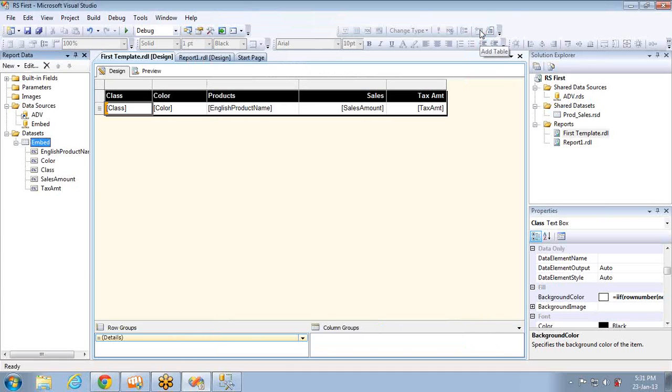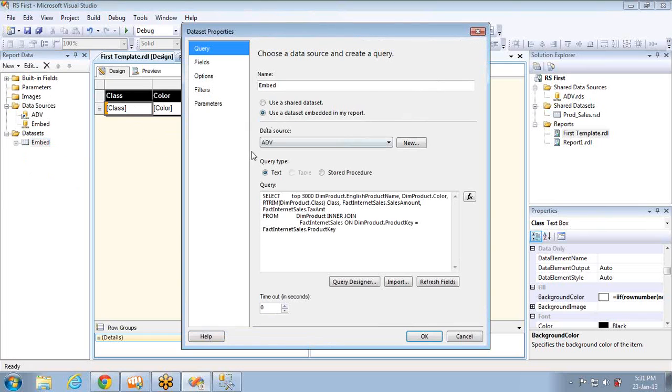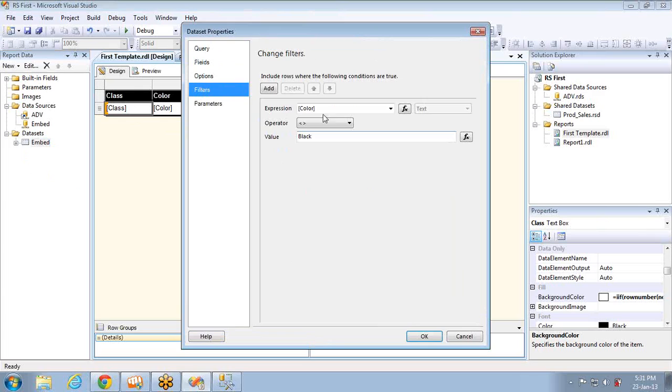First, I want to filter based on color. I've used filters to do the same. Now, based on this filter condition, I'll get all color products except black, right?